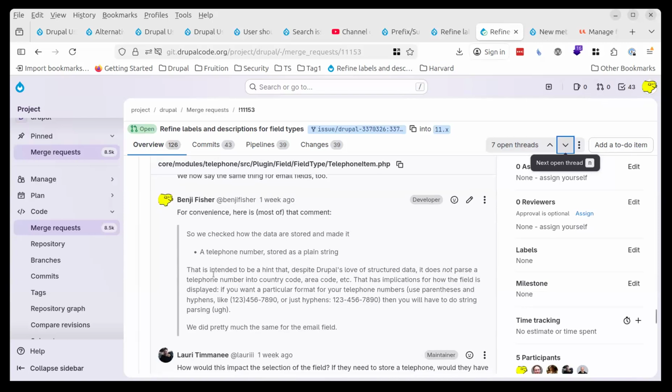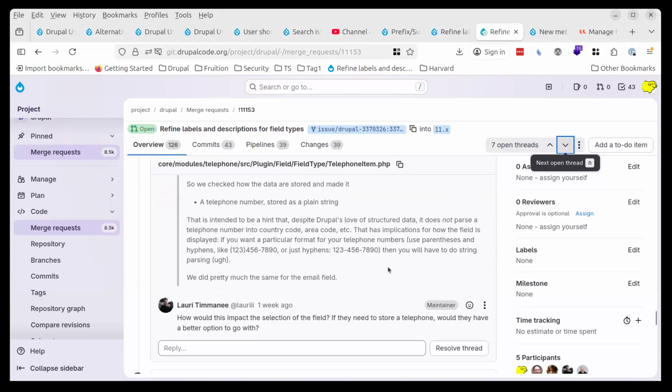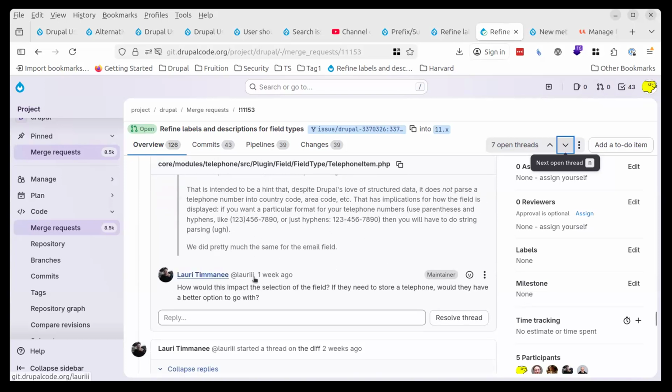And I wrote that this is intended to be a hint that despite Drupal's love of structured data, it does not parse a telephone number into country code, area code, etc. That has implications for how the field is displayed. If you want a particular format for your telephone numbers, it's parentheses and hyphens, like 123 in parentheses, 456 hyphen 7890, or just hyphens, then you will have to do string parsing. We did pretty much the same for the email field.